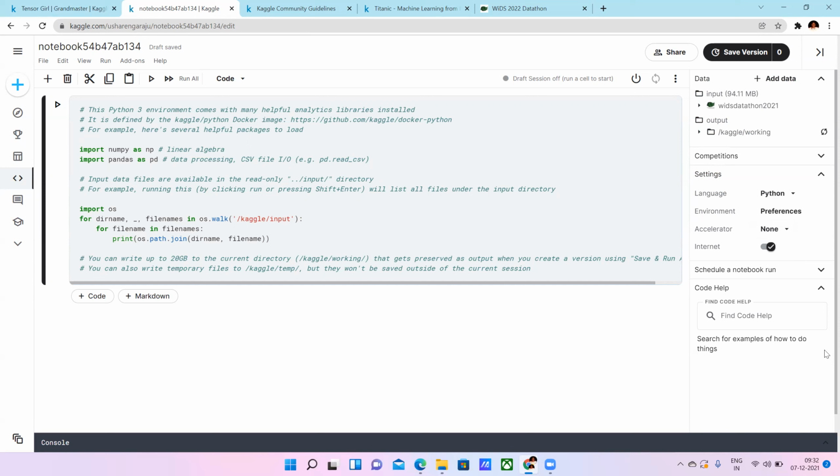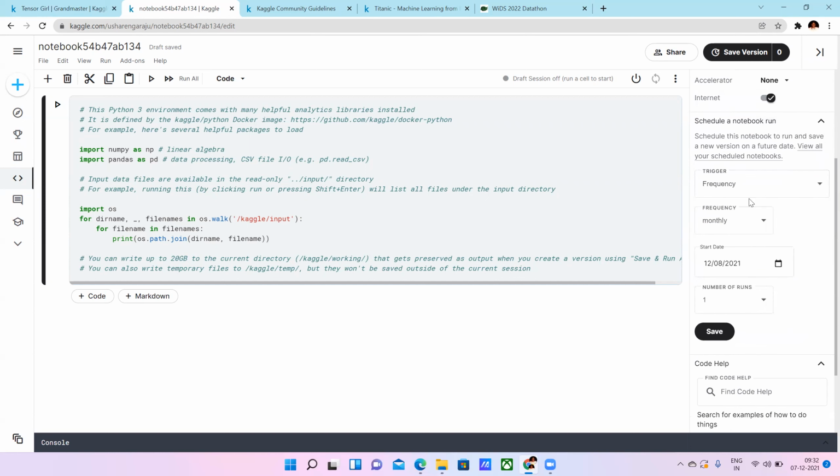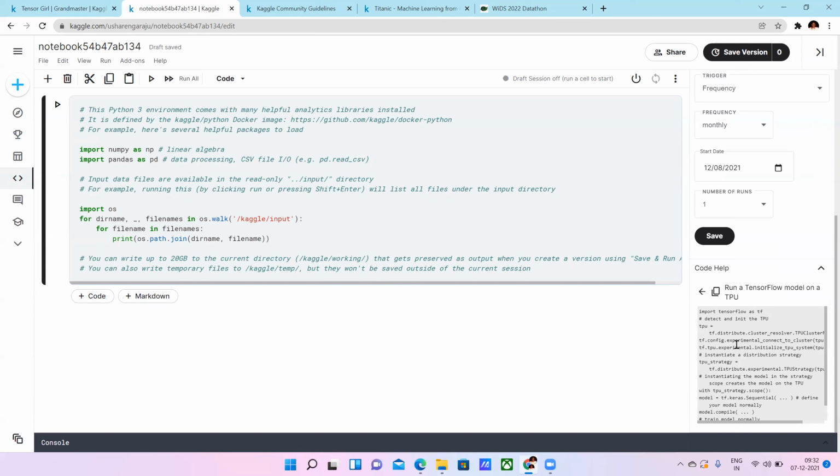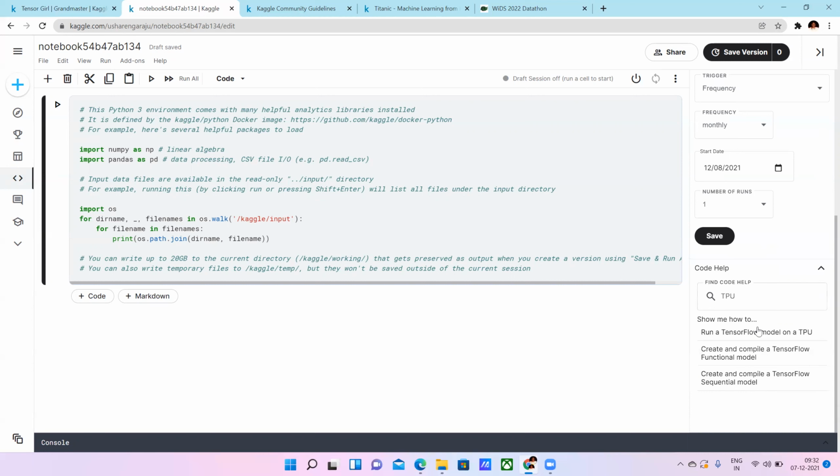You also have additional features, like you can schedule your notebook on a particular date, or you can run your notebook at periodic intervals. And you also have a feature called code help. If you need code with regards to any of the concepts, you can type it here and you will get several options. For example, if I require code related to TPU, I type TPU there. I get a lot of options, and when I click on the first option, I get the code statements on how to use TPU in TensorFlow notebooks. This might come across as a handy feature, particularly for beginners.